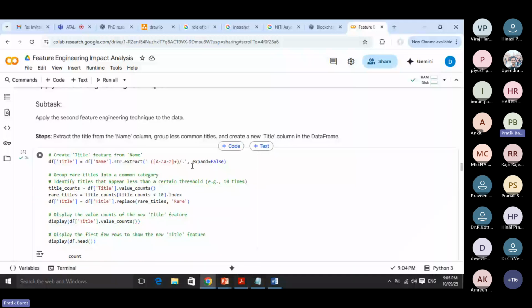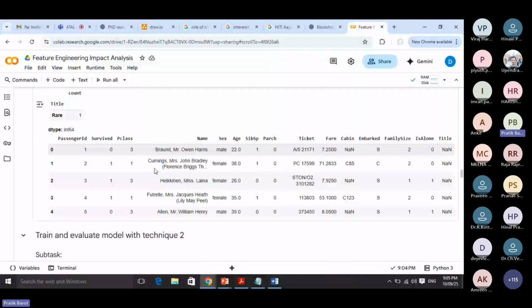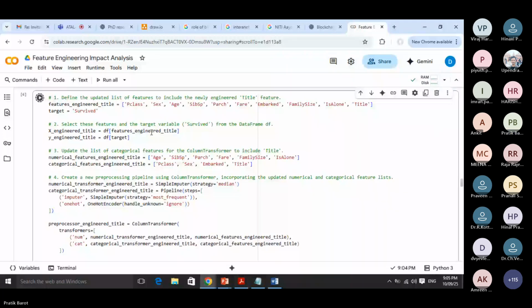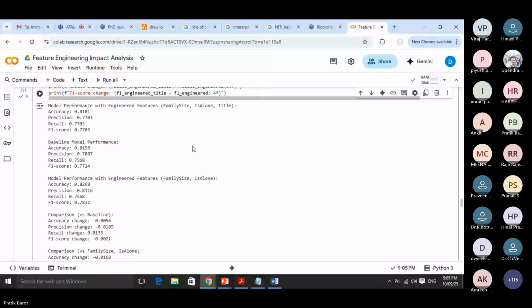Now let's apply one more technique. We create one more column called title. Again, when we apply this, let's see how the performance compares.